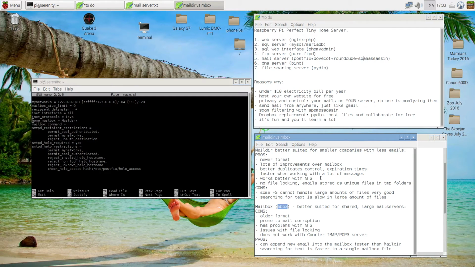It works better with NFS. It doesn't have file locking. Emails are stored, as I said before, as unique files inside temp folders. The cons are, some file systems cannot handle large amounts of files very well. So this means if you have 1000 files, and if you're searching for something inside 1000 files at the same time, then you can probably imagine that the IOPS on that hard drive are going to be very, very high.